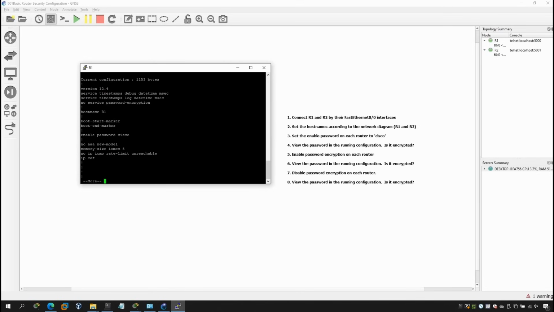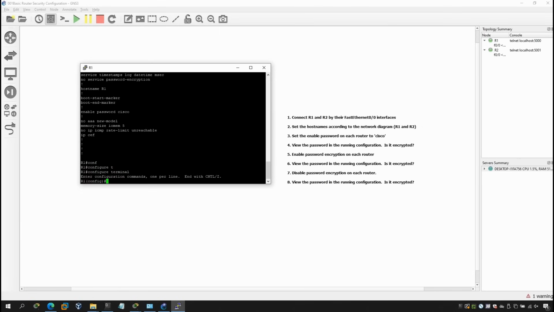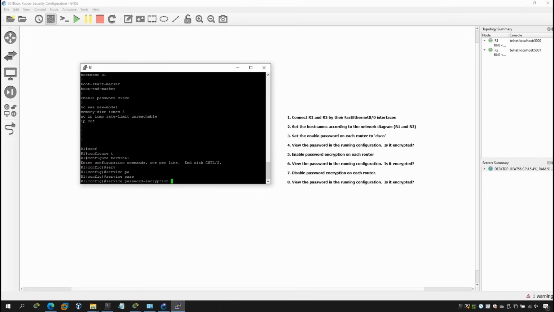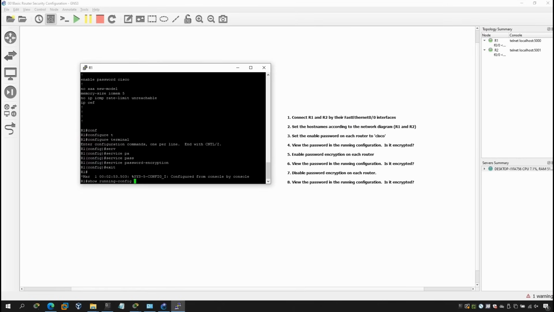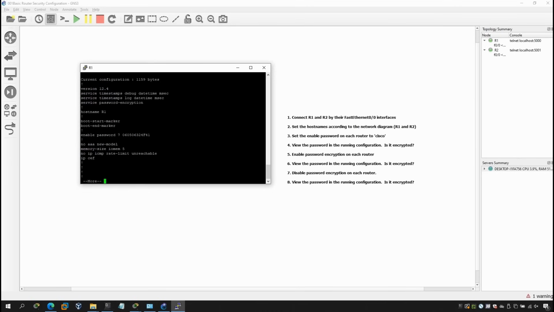So go to task 5 and enable the password encryption on each router. Let's do that. Go to configure terminal. After typing configure terminal, you have to say service password-encryption. Once we do that, hit enter, and we will do the same command again. We will go back. You can press the up arrow, and then you can see the configuration.